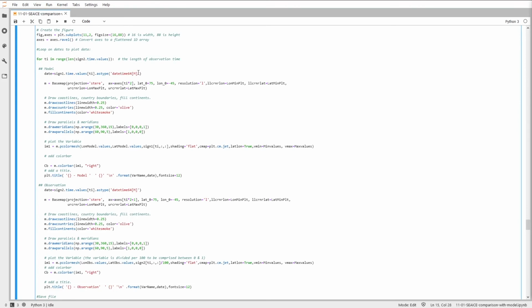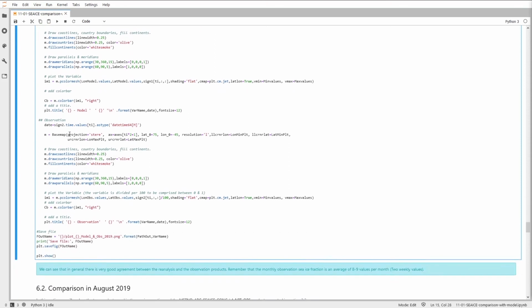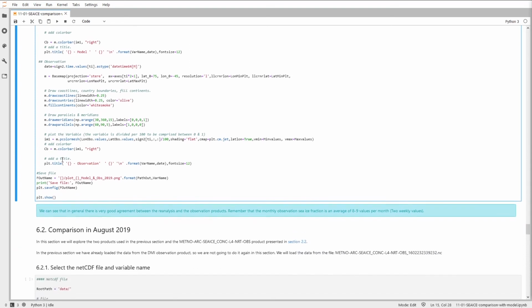As before, we convert the time values to monthly values. We plot base map drawing coastlines, drawing countries, filling continents. We draw meridians and parallels, and we plot the variable with the same function as before, pcolormesh, adding color bar on the right and the title. This was for the model, and we do the same for the observation.